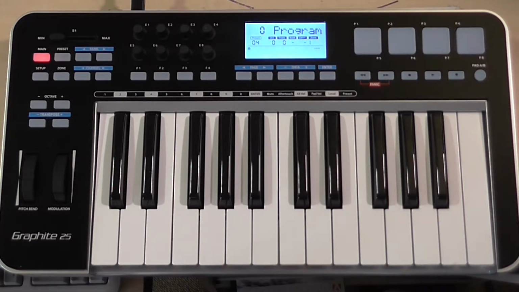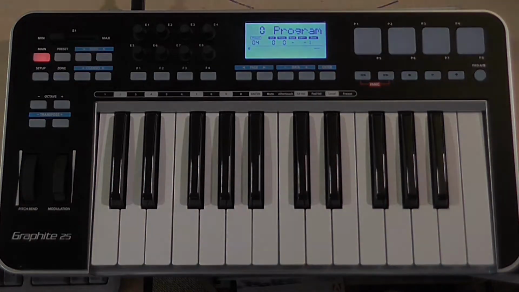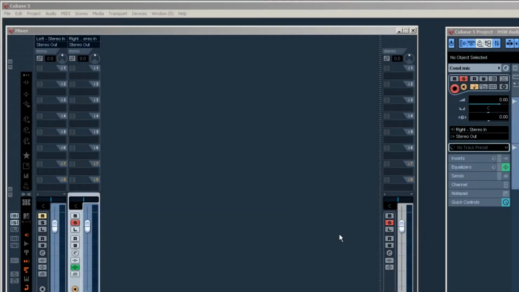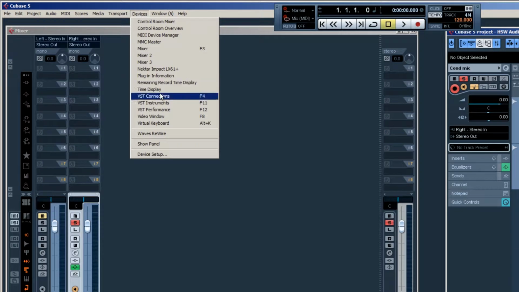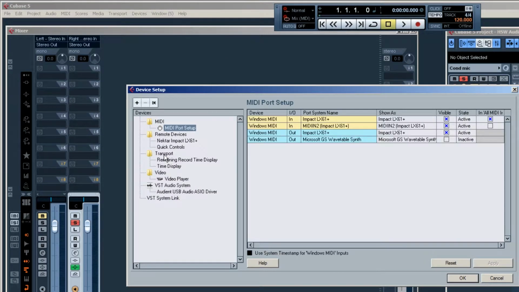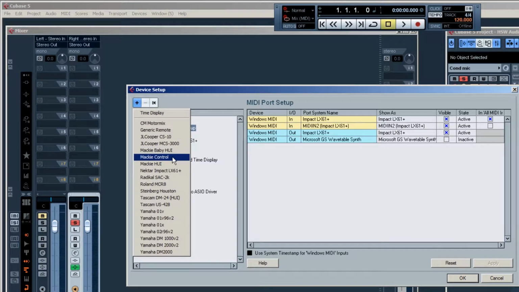Now, of course, we have to go into Cubase to do the other half of the setup, because there are always two halves to these setups. Here we are in Cubase, or I'm sure that whatever software you're using, there will be a similar setup. Go to devices, in this case, device setup, and you need to add here a Mackie control.